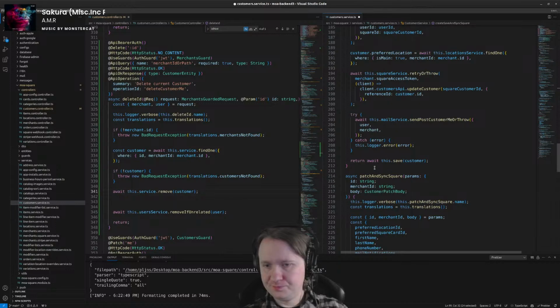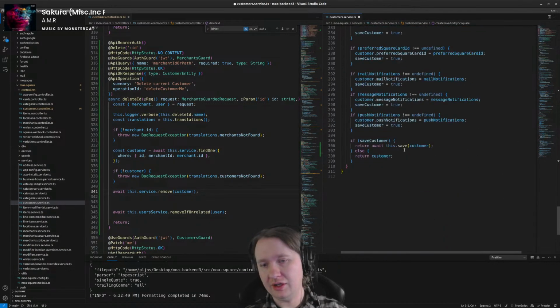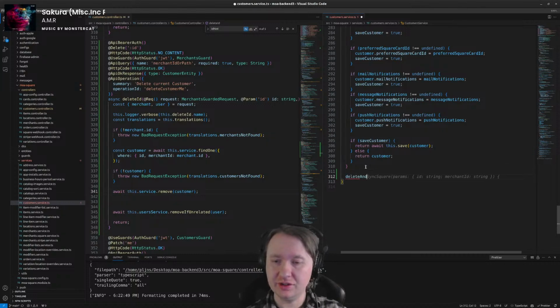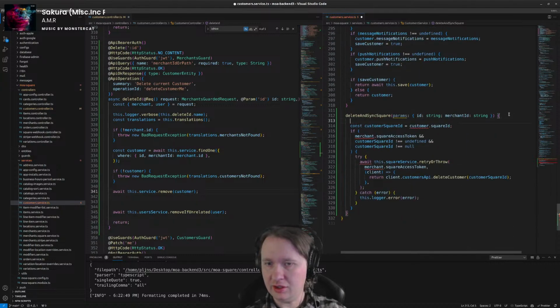So, I have patch and sync square. I now need a function delete and sync square. And it has this in there. And it's going to be const customer equals this dot find one or fail ID merchant ID. I believe.